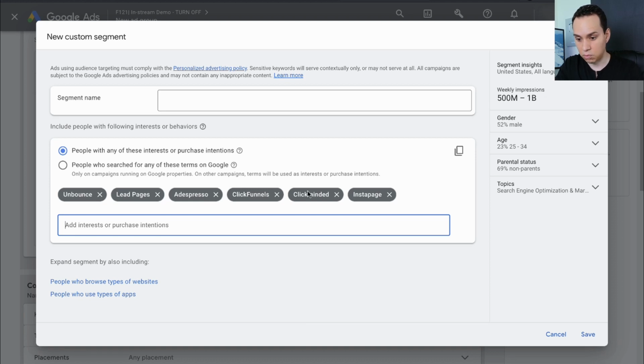So maybe one of these is big enough to warrant just having this small few. But ideally you'd have 15 to 30 tools in here, because you want to give Google a nice wide range to figure out where your ideal customers are. And so I'll just go ahead and name this segment Facebook Ad Tools Demo, so I know to delete it later and not accidentally use it.